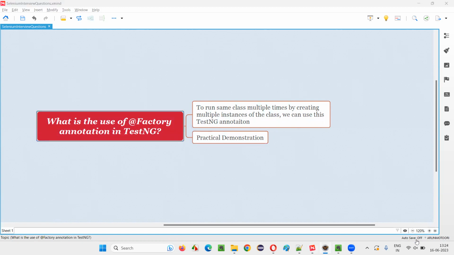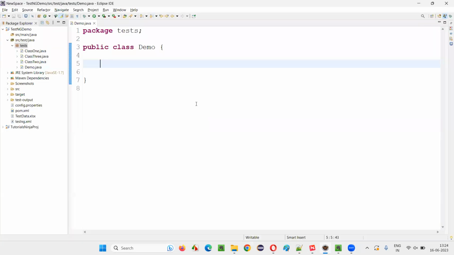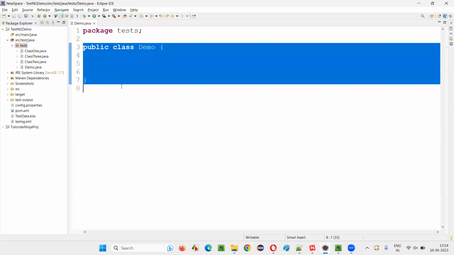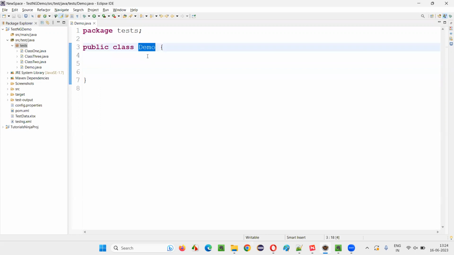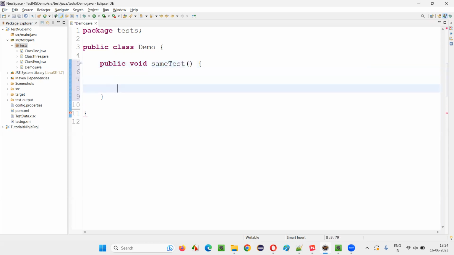For that, I'll switch to this Eclipse IDE. Let's say there is a class, DemoClass. I want to run this demo class multiple times. Assume that. In this demo class, I'll create a test method. You can create one or more test methods, but for now, as a sample, I'll create only one test method: public void sampleTest.